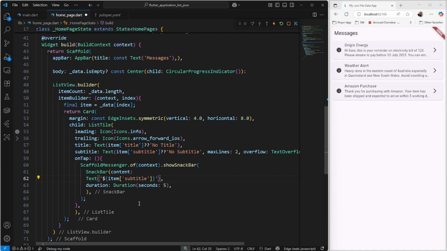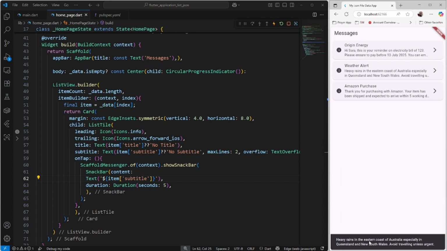For example, if I just save it, now when the user clicks, for example, heavy rains in so and so, avoid traveling, I don't know what the message is. I click here, there you go: heavy rains in the eastern coast of Australia, especially in Queensland and New South Wales, avoid traveling unless needed or something. I can click again, there you go, unless urgent. So that's for 5 seconds.